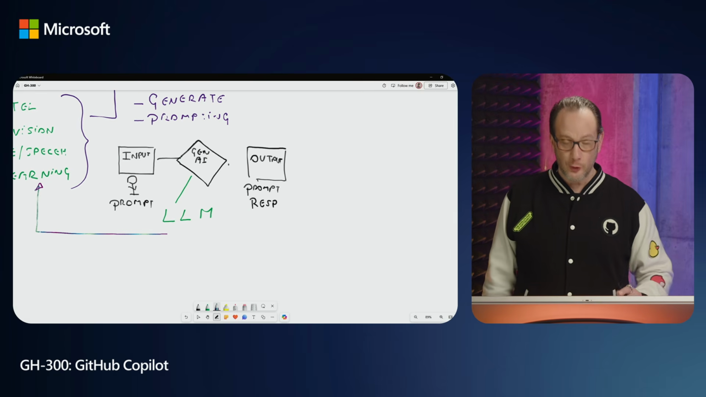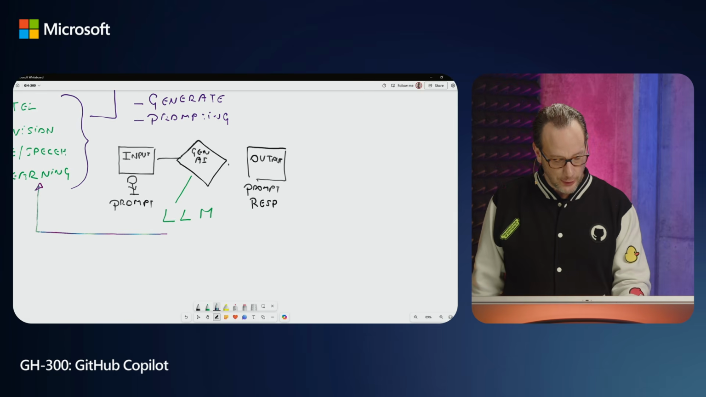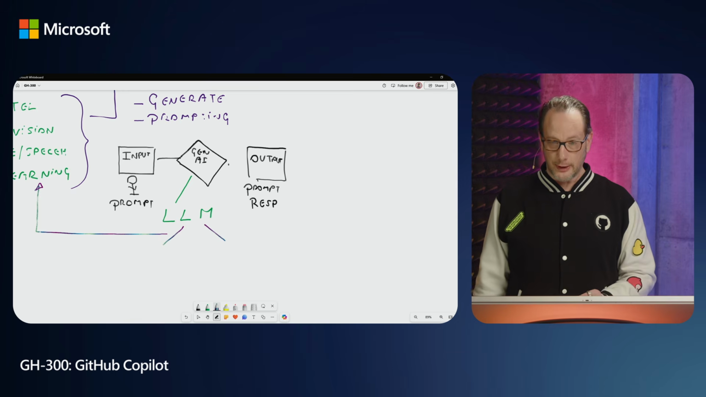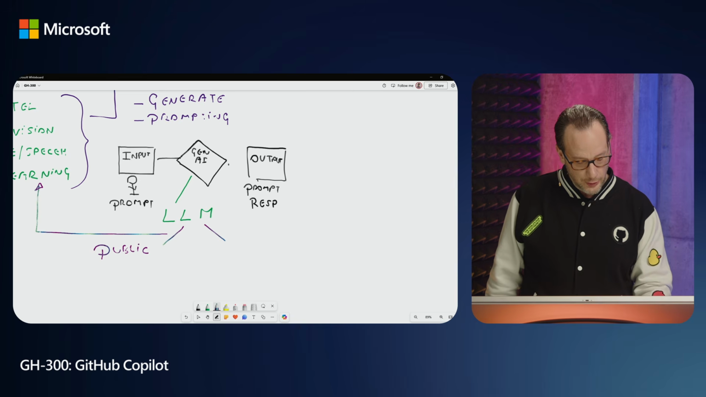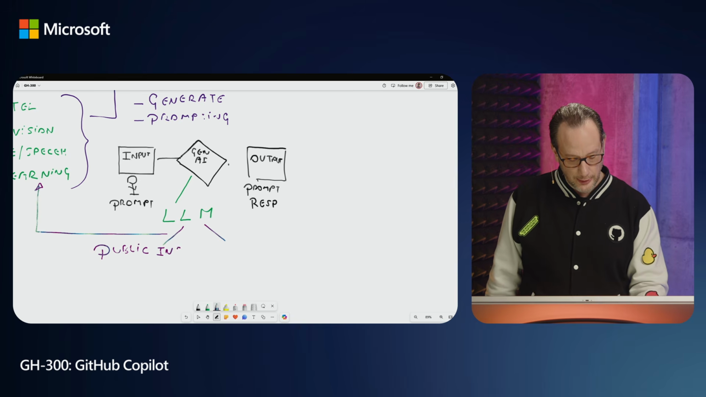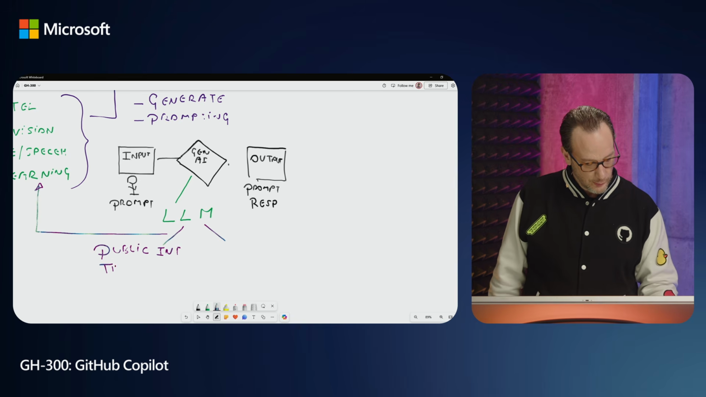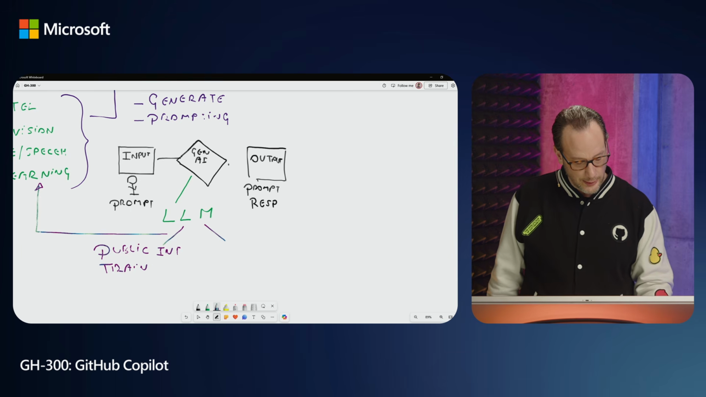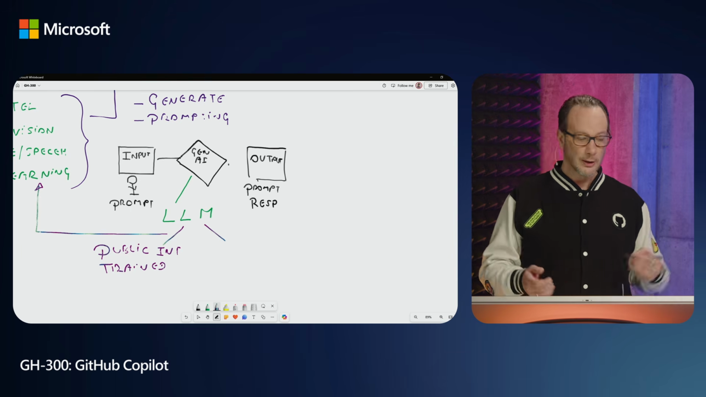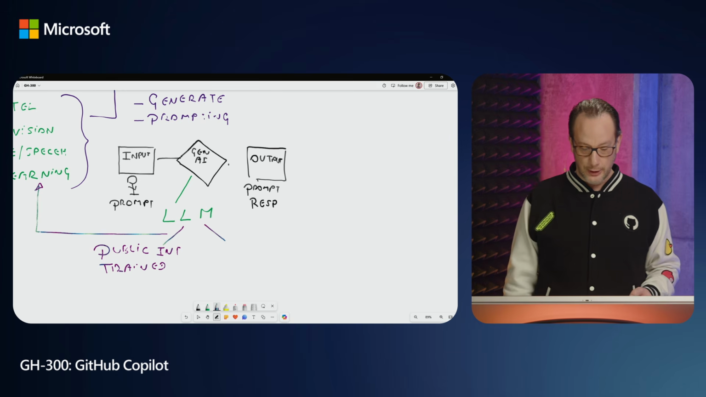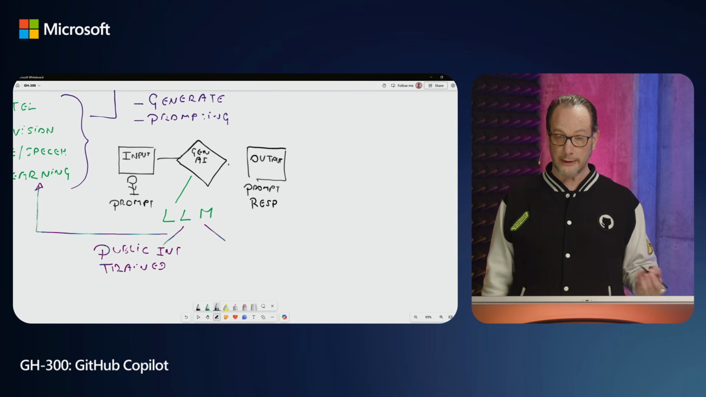Now there are two prime characteristics of the large language model that I would like to highlight here. The first one is that it's based on public internet trained data. So it's basically scraping the internet, moving all that knowledge into the large language model using that machine learning engine, the data science process behind the scenes.